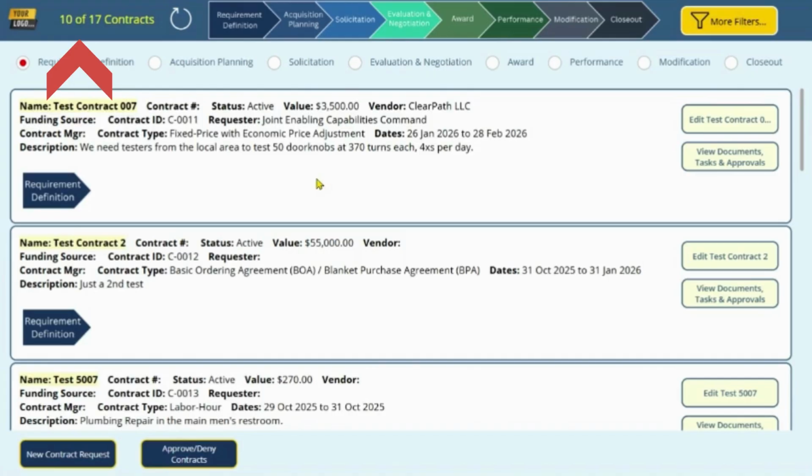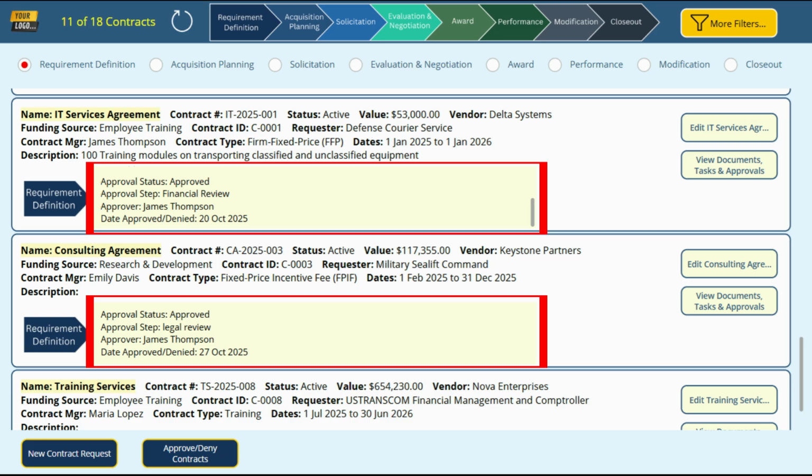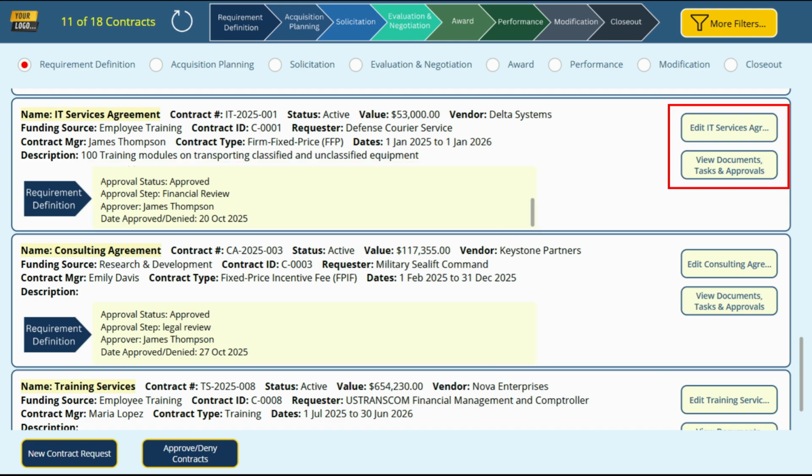On the contract screen, you'll find the total contract count, a refresh icon, a visual of the contract lifecycle, and additional features. Use the radio buttons to filter contracts by lifecycle phase. Each contract row shows full details, including, once a contract request has garnered reviews, approval and rejection data. You can edit a contract or view associated documents, tasks, and approvals. At the bottom, users can create new contract requests.